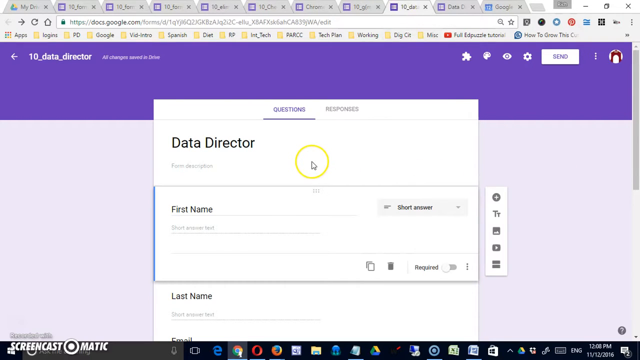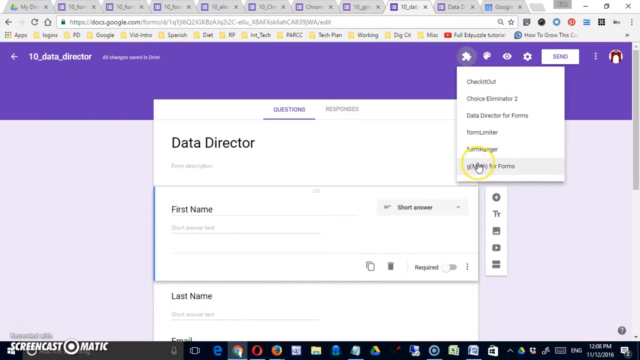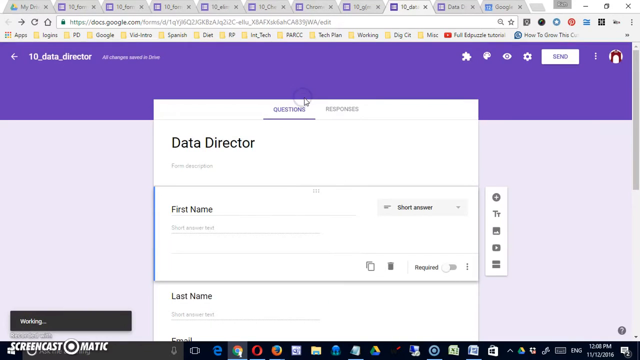Data Director for Forms is the final Google Form add-on that we're going to look at. Very powerful application that allows us to do a couple of things.